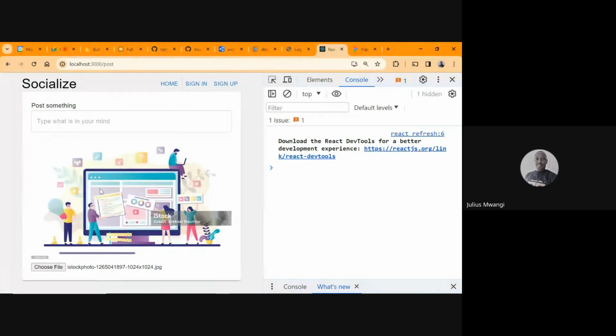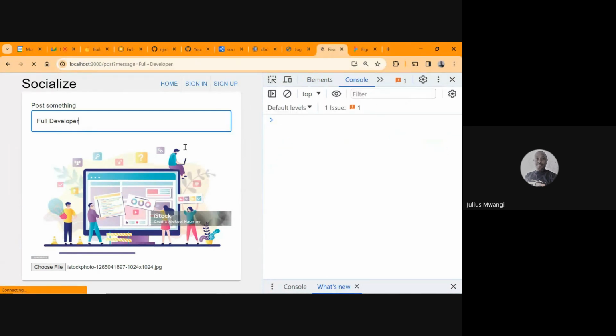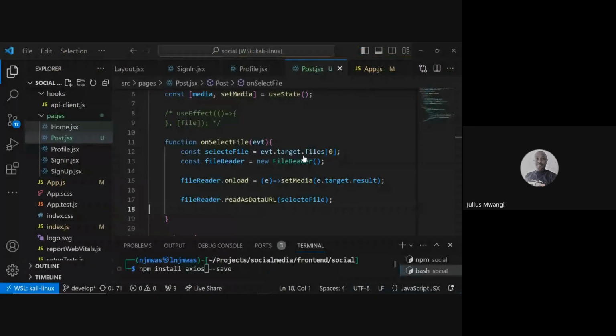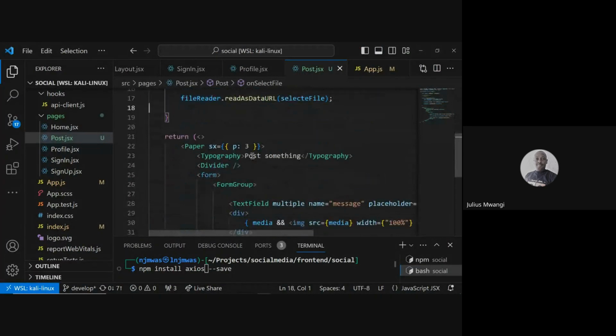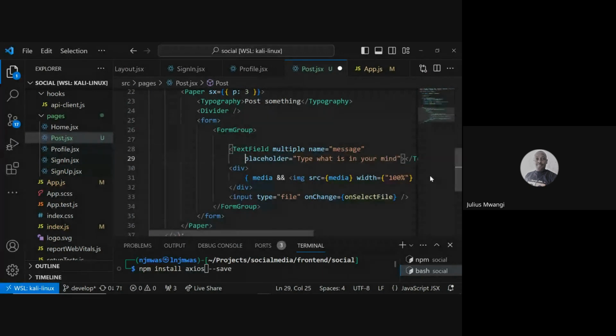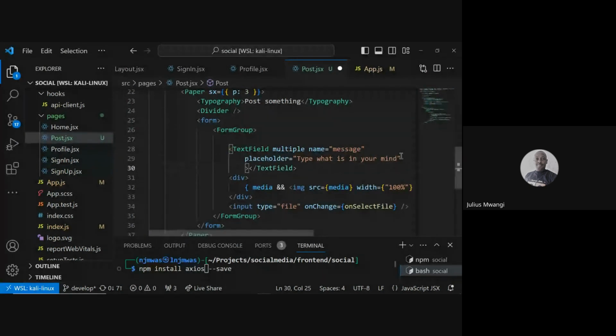Now we can display so that the user can see what they are posting. And of course, now they can type here a full stack developer. So this one can be a very long list. You can increase the number of lines, the number of rows that a user can type. So we can come here and add max rows to be, let's say, 4 rows.